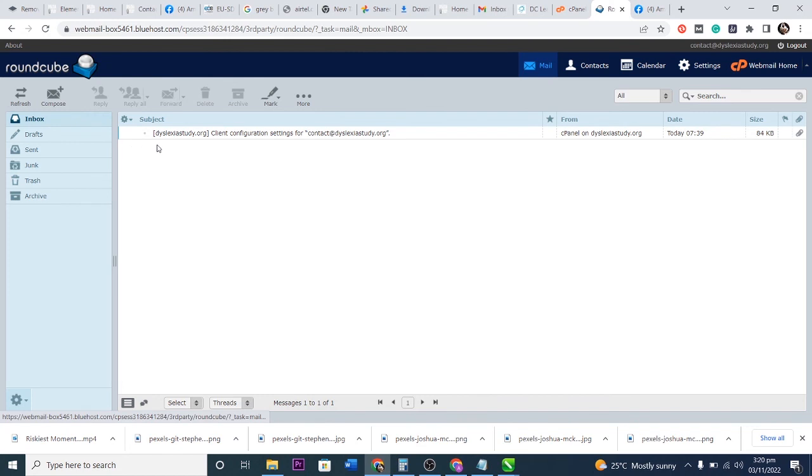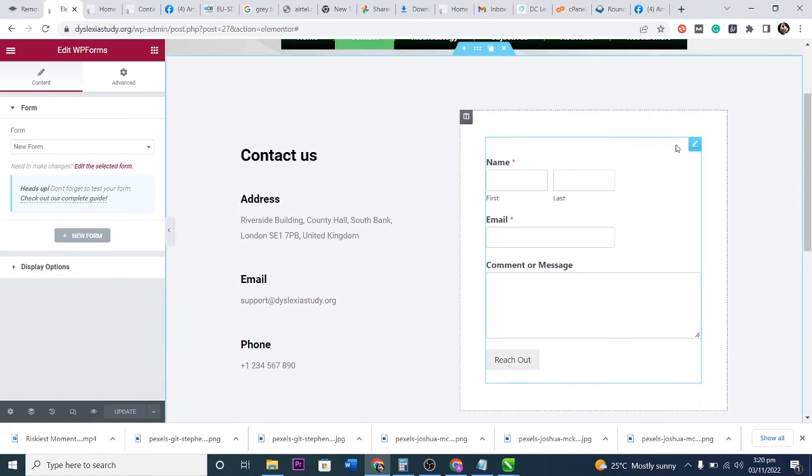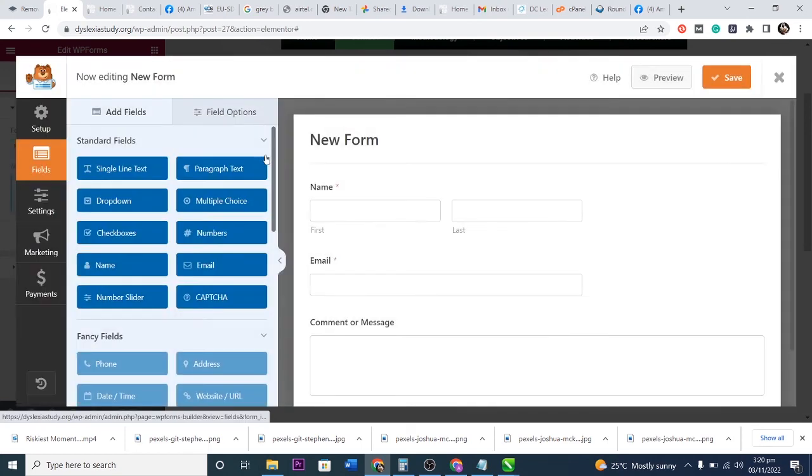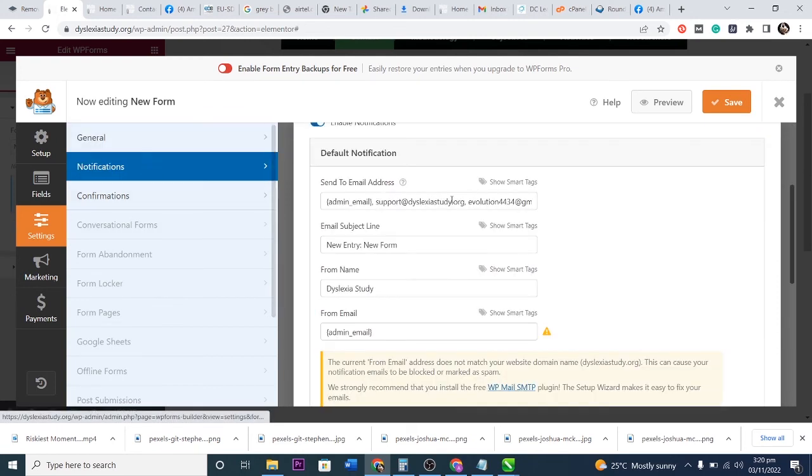So now I'm checking my email here. I've not seen it. Oh, I think I made a mistake. I will have to edit it again. The email I created is not support at dyslexia study, it's contact. So I go to settings, notification. It's not support, it's contact@dyslexiastudy.org. I made a mistake by saying support. Yes, that's the email I created. Not support. So I save it.